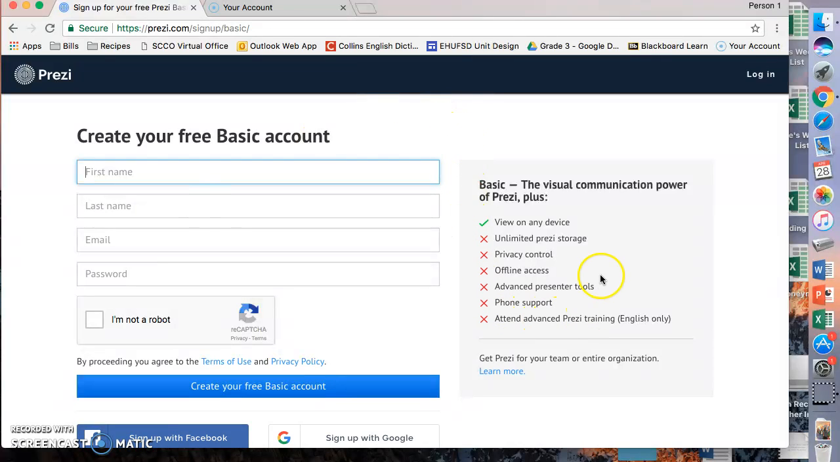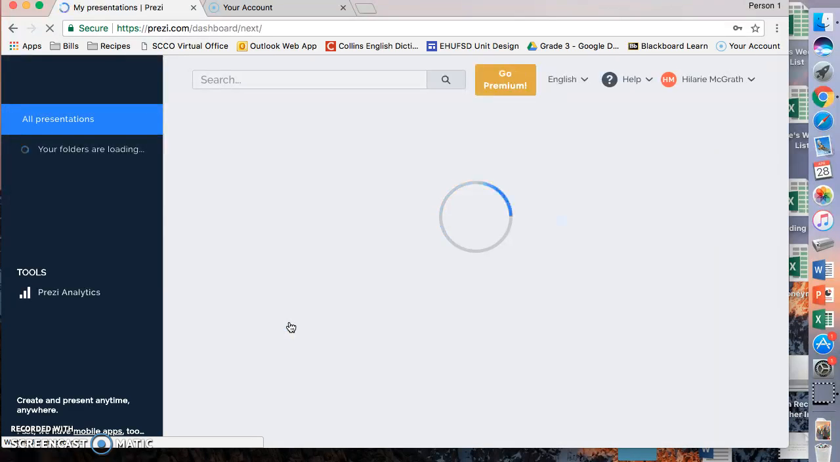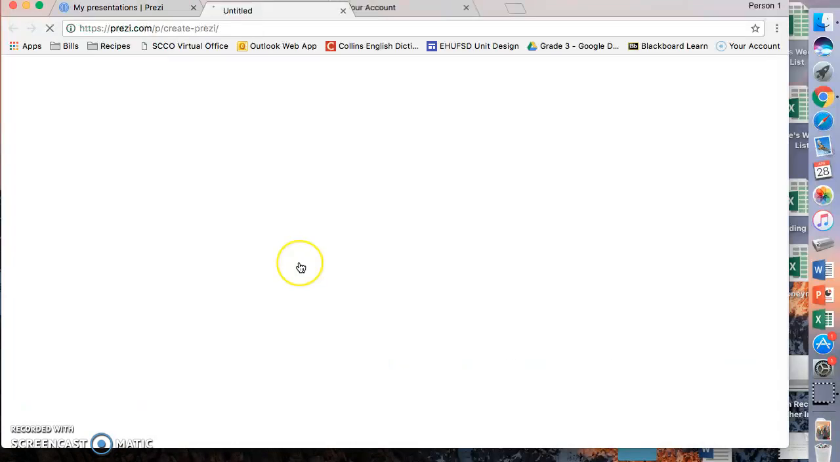And as you can see here to the right, you can upgrade to a bigger package that has a lot more features to it for a monthly payment. We're going to stick with the free basic package though. To begin, click on New Presentation.